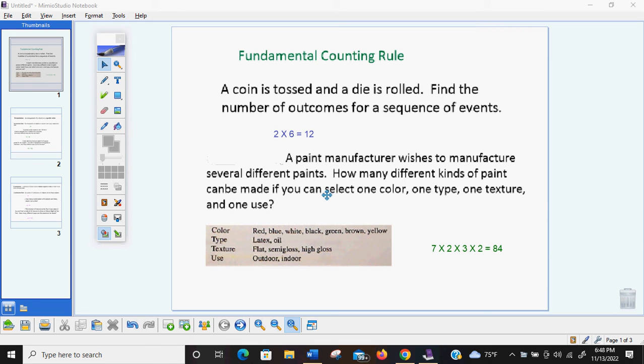Let's look at another example. A paint manufacturer wishes to manufacture several different paints. How many different kinds of paints can be made if you can select one color, one type, one texture, and one use? Well, there are 7 colors, 2 types, 3 textures, and 2 uses. So we would multiply 7 times 2 times 3 times 2, and that gives us 84 different ways that can occur.